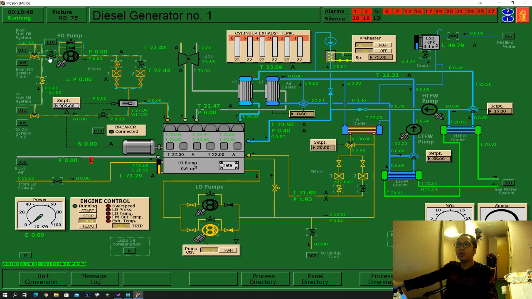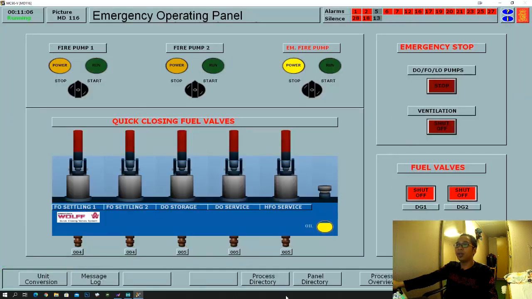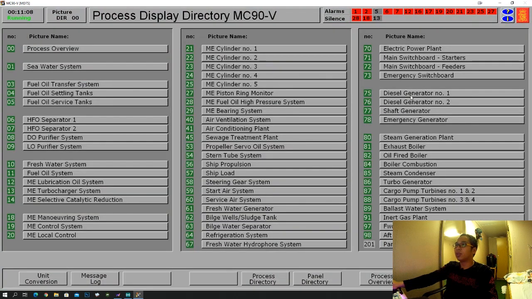Then I will, this is a quick closing valve for our safety in case of fire, or we don't want any fuel to go to your generator. You can close this one. This is the quick closing valve. If we click this 116, it can be operated here. So let's go back to our DG number one.